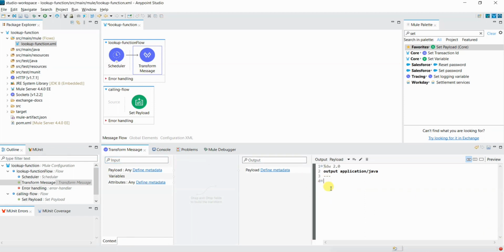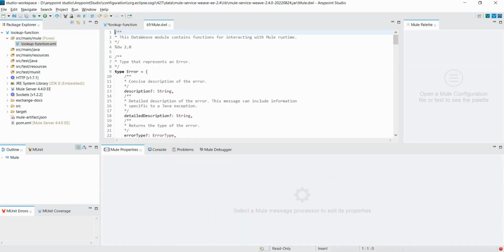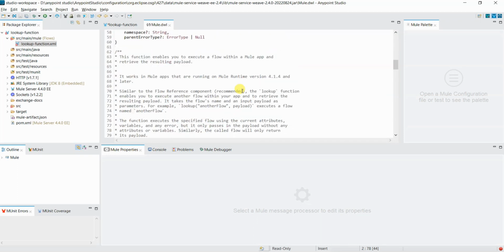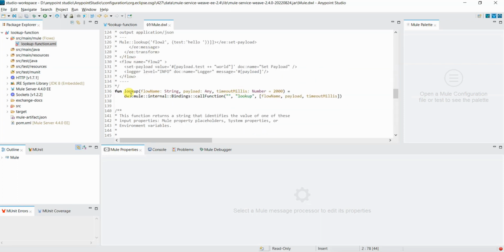So in this DataWeave, how can we call a lookup function? We have a Mule module which has Mule runtime functions. Let's check what we have there. Colon colon, you can select it. Control-click on it. You can see this is a module which contains functions for interacting with Mule runtime. And if you try to find our lookup function, this is our lookup function.